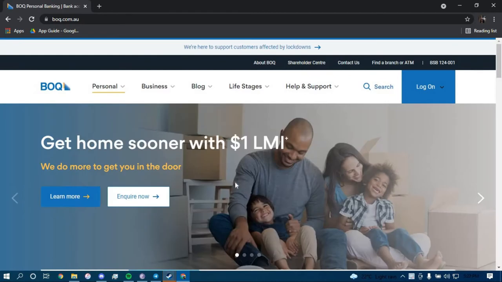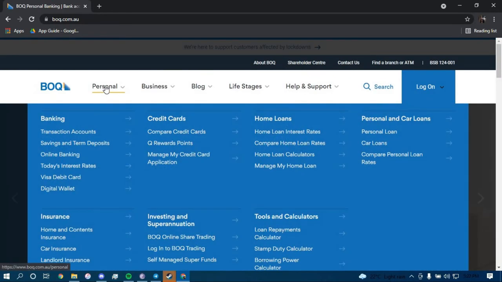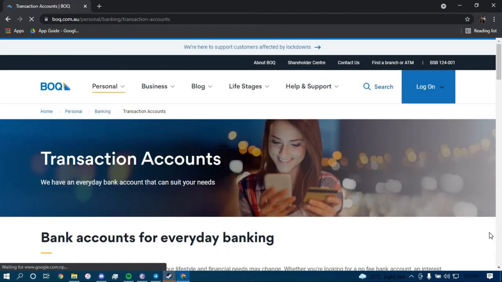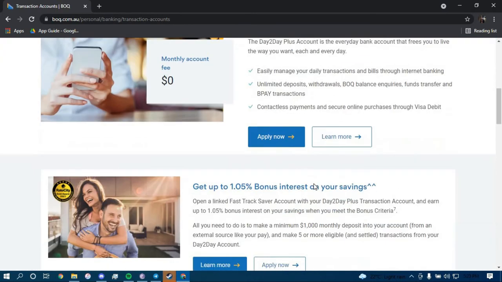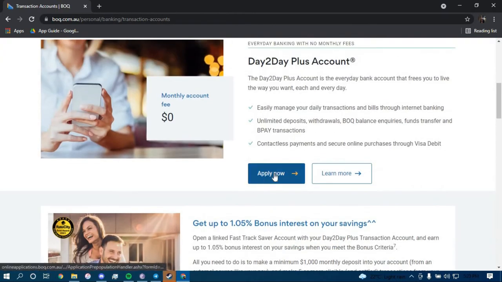Now once you land on this page, hover your mouse over the option that says personal and then click on transaction accounts under banking. Now here you have to scroll down and click on apply now right here.